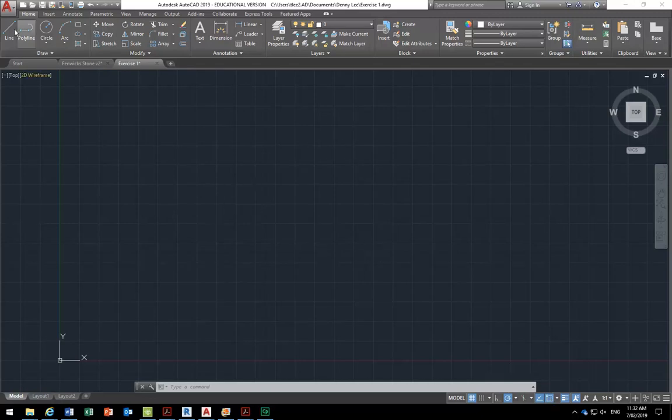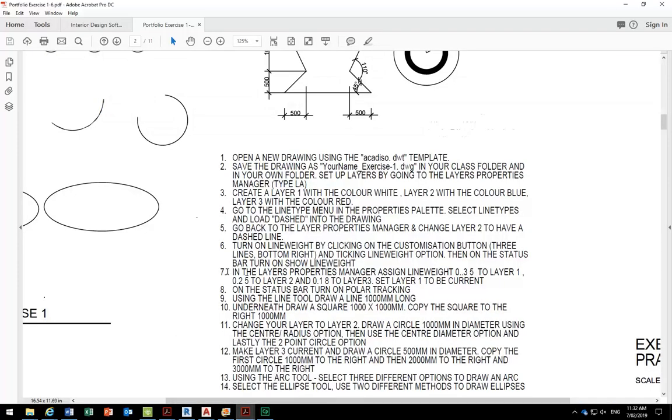Okay, so now I'm going to draw my first line, just clicking on the line button. Oh, no, sorry, we've got to set the layer. Did it say that in the notes? Oh yeah, set layer 1 to be current, so I'll skip that step. Okay, so how do we do that?